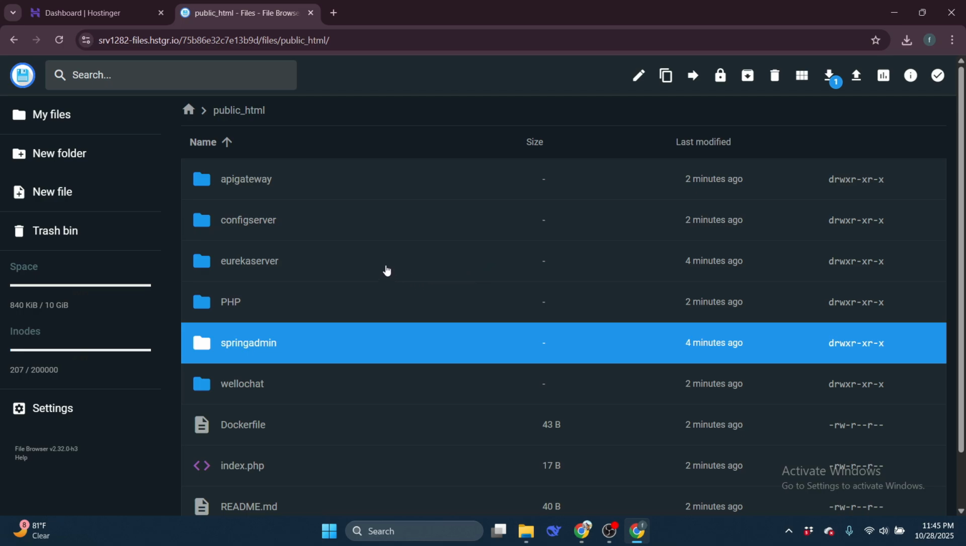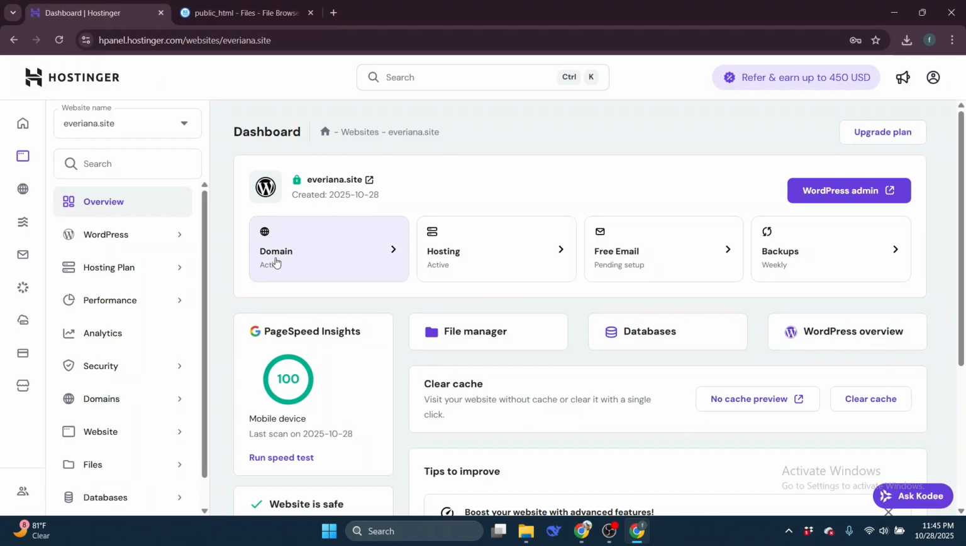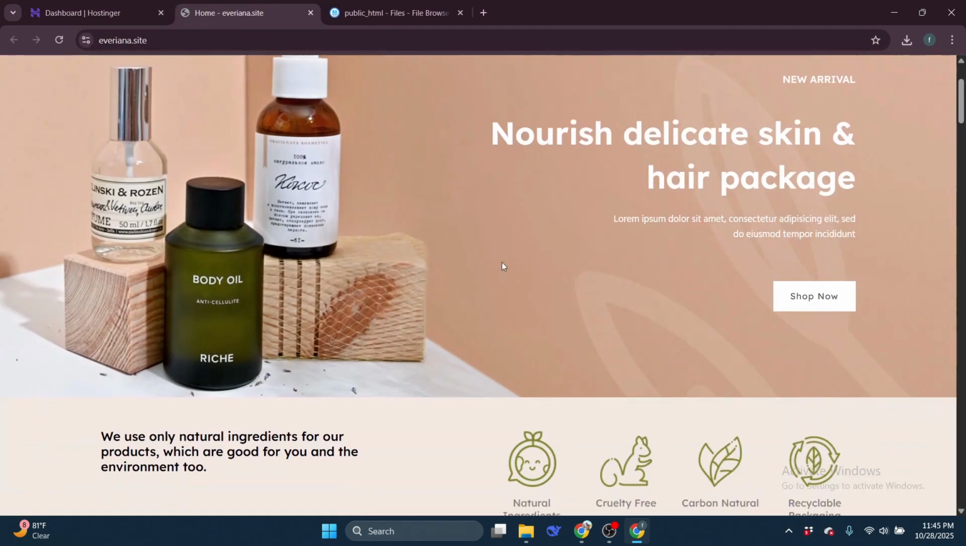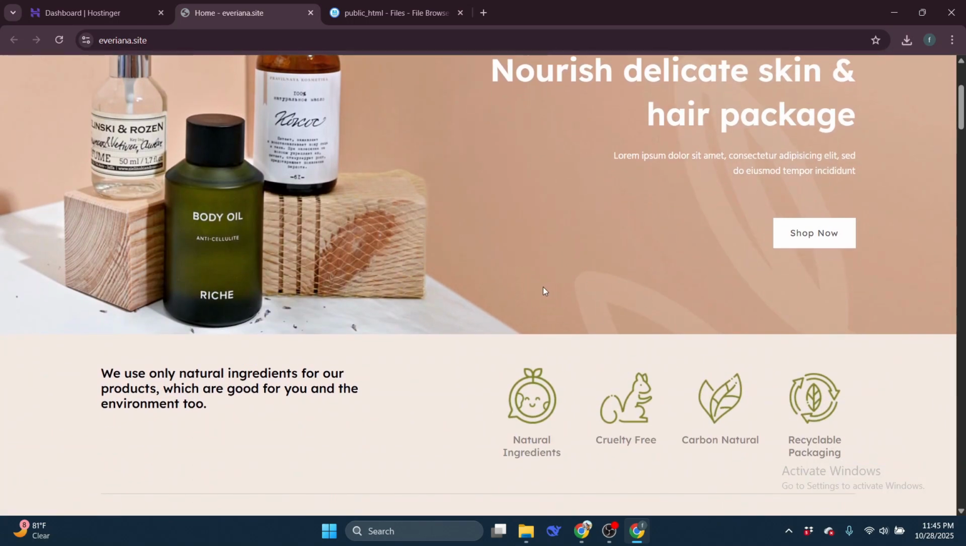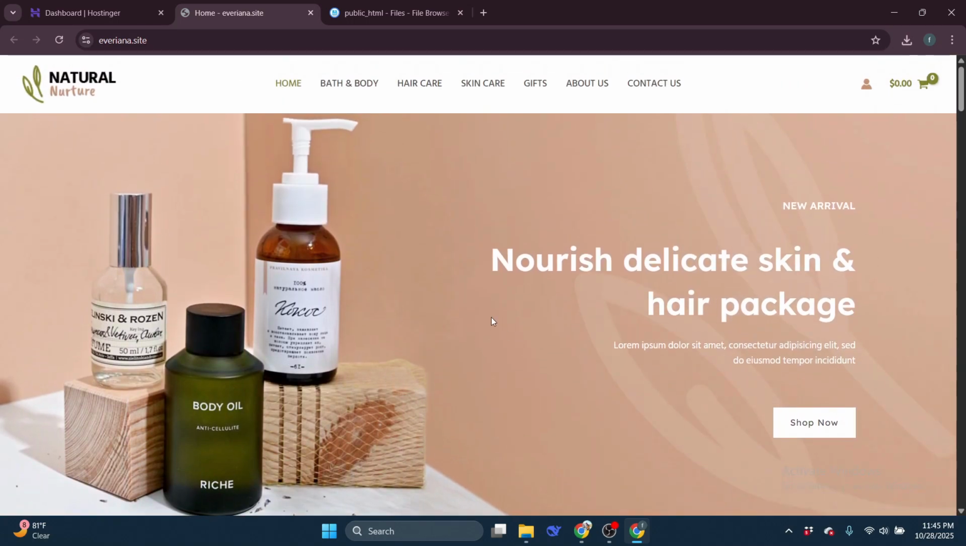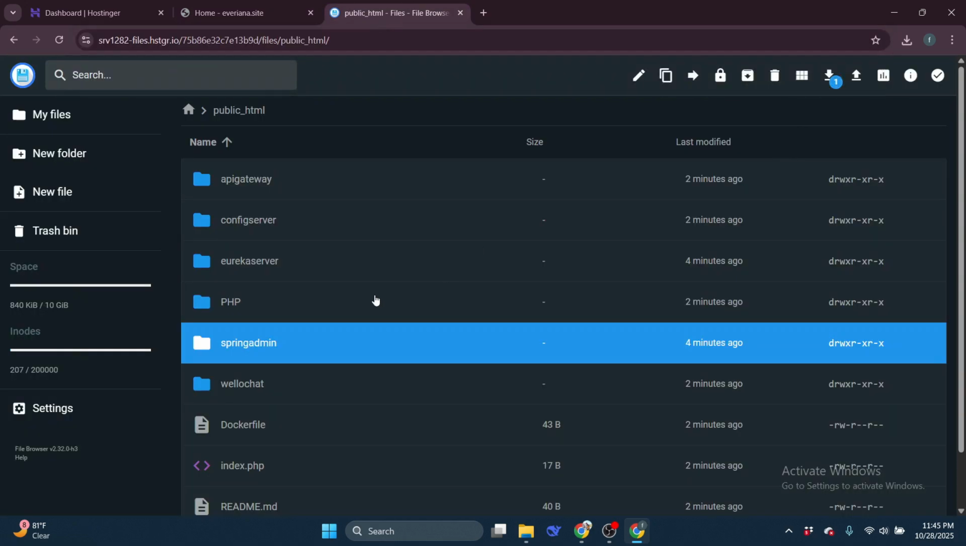After the files have been moved, go back to your Hostinger dashboard and click on your domain link. You'll now see that your PHP website is live and working. If it's a simple PHP site, it will load instantly. But if it's a premium or advanced PHP script, you may see an installation page.